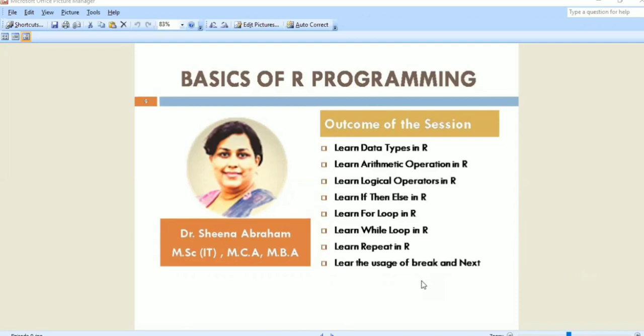In today's episode, you will be learning the basics of R programming. You will learn how many data types there are in R programming. You will learn arithmetic operations and operators in R programming. You will learn the logical operators in R. You will learn the usage of if, then, else in R. You will learn looping using for loop, while loop, and repeat in R. You will also learn the usage of break and next in R programming.